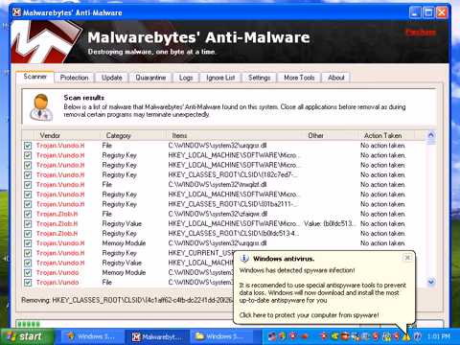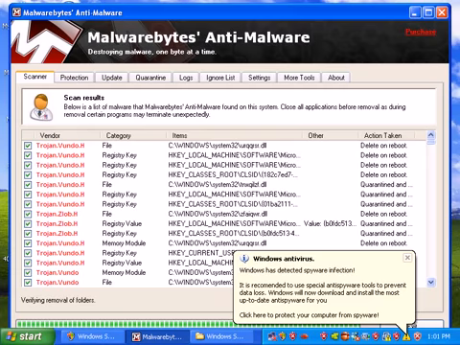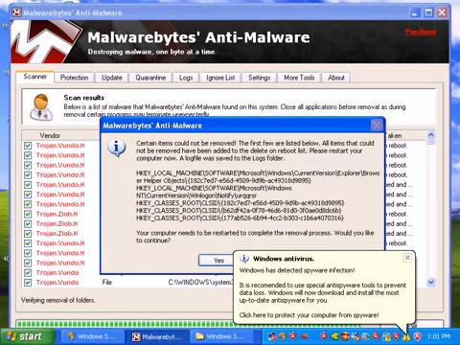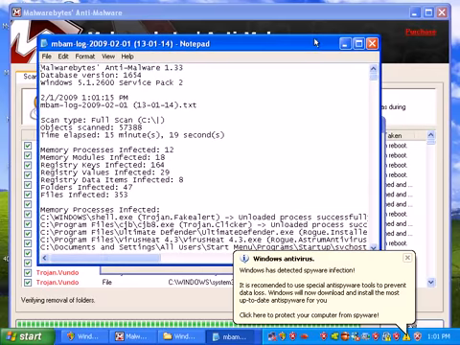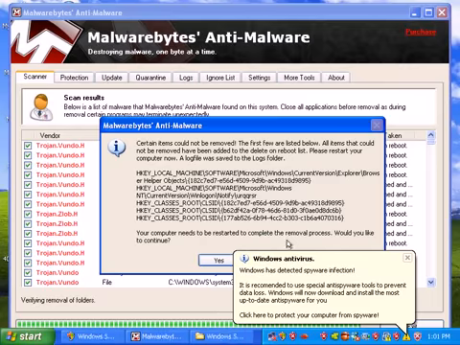So we're almost finished here. And yes, it's asking us to reboot. Also, it provides a log for you. You can go ahead and save the log if you want. And we'll go ahead and reboot. And I'll pause the PC real quick. Be right back.